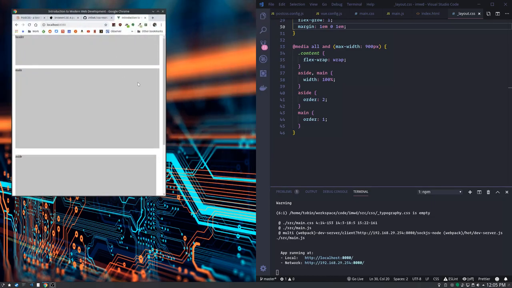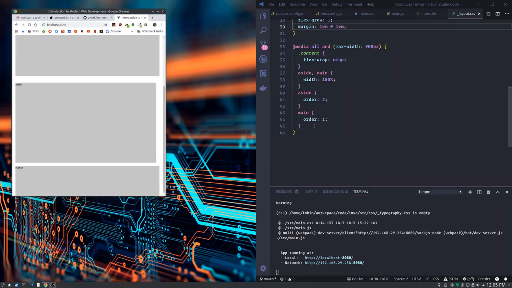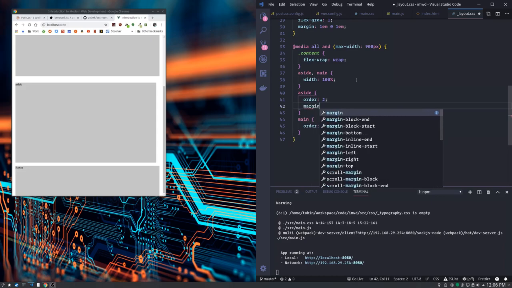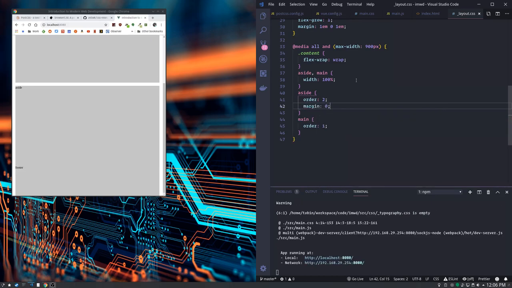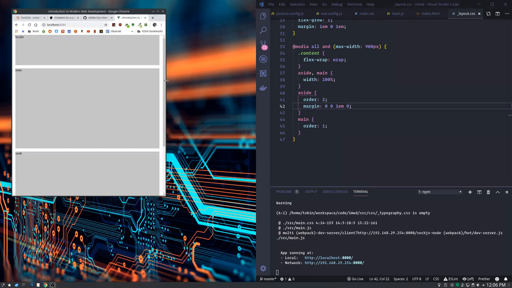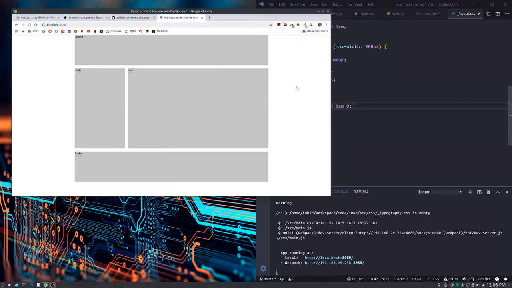The main margins look fine. The aside margin does not. So we need to go to the aside and say that we want... no. We want top, right, bottom, left. How about that? All right. Now we have our layout done. We have a responsive layout. We have our map and aside going where they want to go. And it is as easy as that.